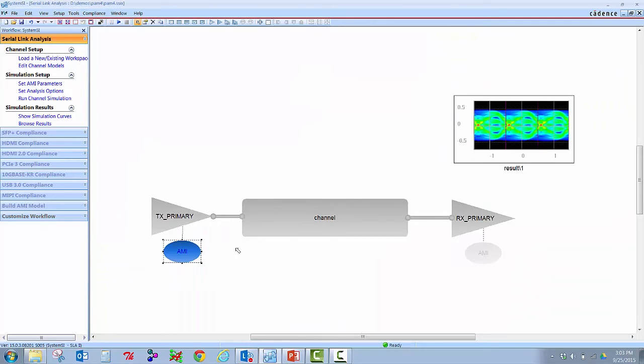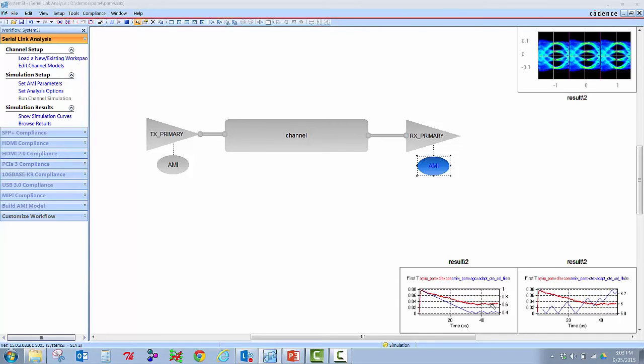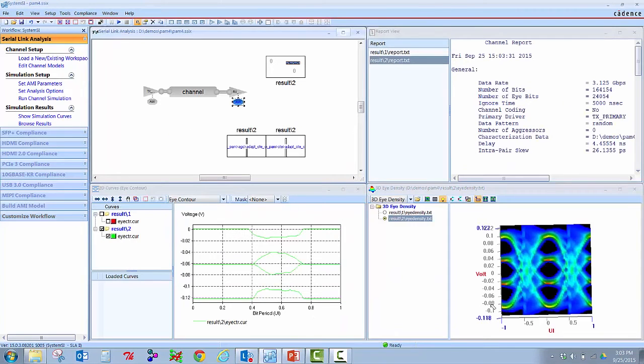So let's go ahead and re-enable the AMI models and see what happens to the simulation. So we can just right mouse button the AMI models, click enable, and then we're going to rerun our channel simulation. Now this time we see a couple of plots occurring down in the lower right hand corner. The graphs are presenting information about the receiver operation, such as the CTE and DFE adaptation.